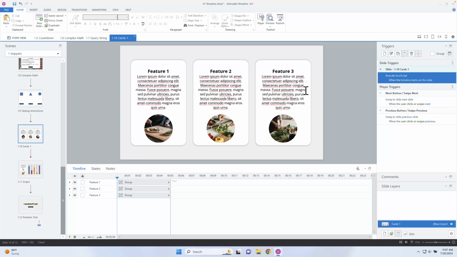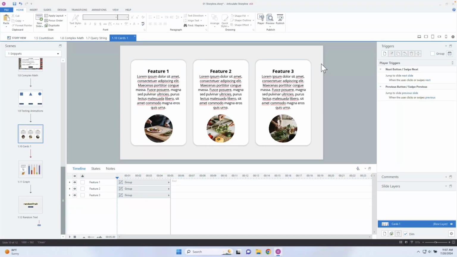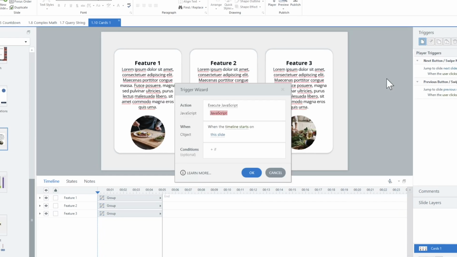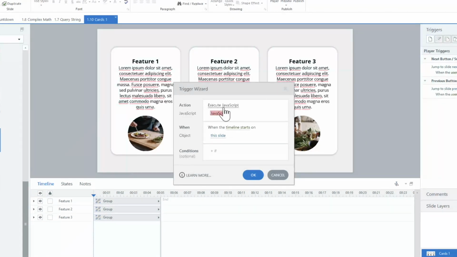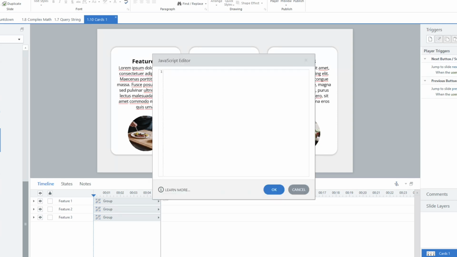But if you come into here, what I'm going to do is get rid of that shape. I already did that here, that shape down at the bottom. I don't need that. I just want to simplify things here. And what I need to do is add a trigger when the timeline starts. So I already have, because I've used this already, an execute JavaScript trigger there. And then I just select that box, and I'm going to go ahead and copy and paste in the code.